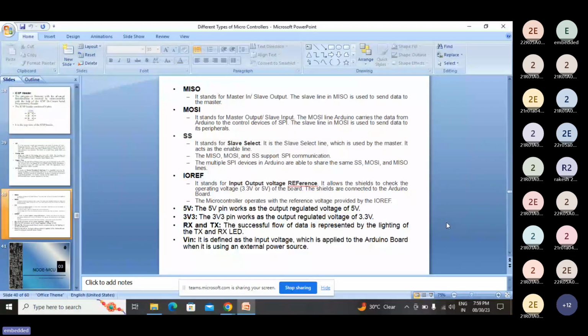MISO. It stands for master in slave out. The slave line in MISO is used to send data to the master. MOSI. It stands for master out slave in. The MOSI line carries the data from Arduino to the controlled devices of SPI. The slave line in MOSI is used to send data to its peripherals.